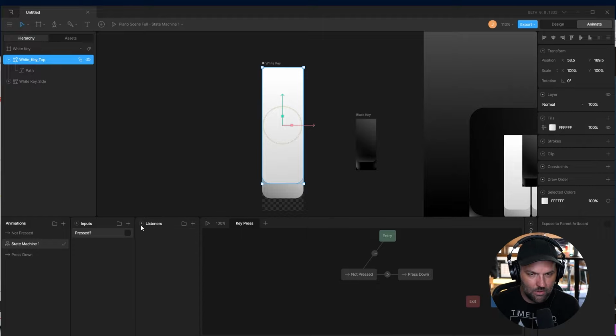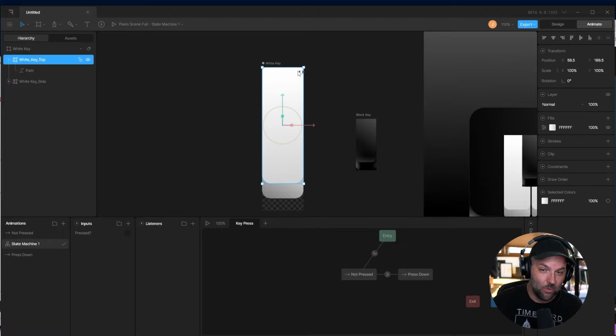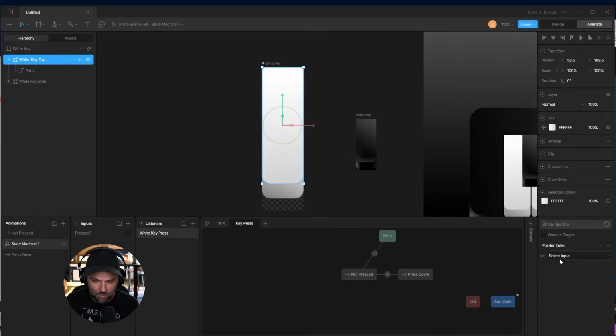Now, under listeners, we want to create a listener for an object in this scene. So we're going to tell Rive that we want to put a listener on this key. When you click the key, you can go down to this plus button and it'll add a listener to the white key top. I'm going to call it the white key press listener. On the right, the properties panel shows you that you're working on the listener, and you can change the listener type to pointer enter, pointer exit, pointer down, pointer up, or pointer move. In our case, we want it to be pointer down to tell it that it's pressed. And then we can set the input of pressed to true.